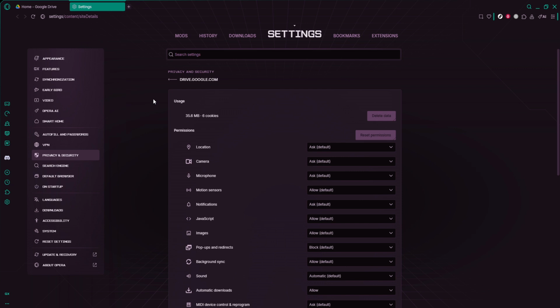What we're interested in here is the data that the browser has saved locally for Google Drive, which usually includes things like cached files, stored cookies, and other site data. This is what we want to clear to reset how Google Drive loads in your browser. Scroll through the page until you find an option to clear or delete data for this site. In many browsers, this will be labeled Delete Data, Clear Data, or something very similar.